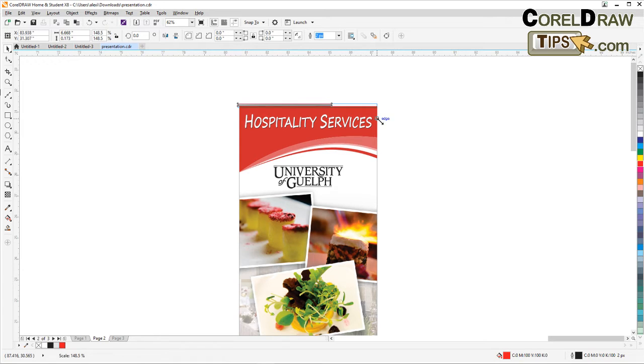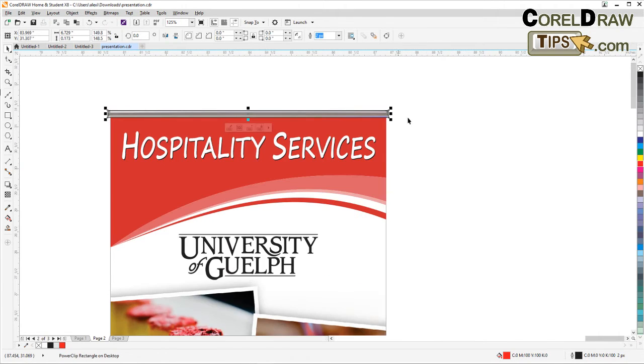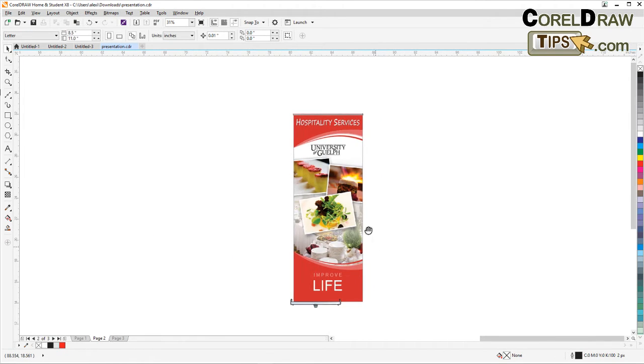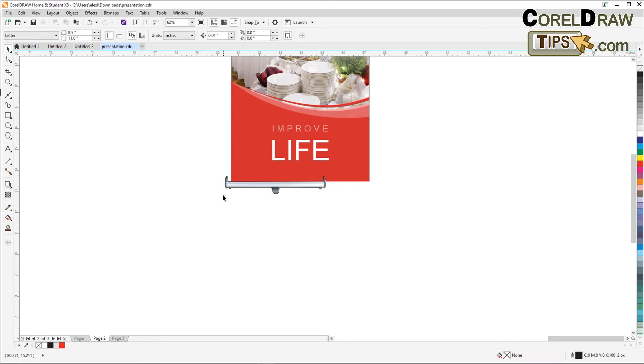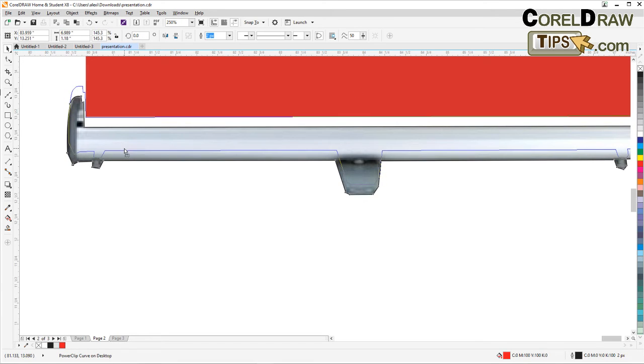Scale that there. I mean, this is just a mock-up, so they'll be focusing on the design and not this hardware here. So I'm going to put that there.